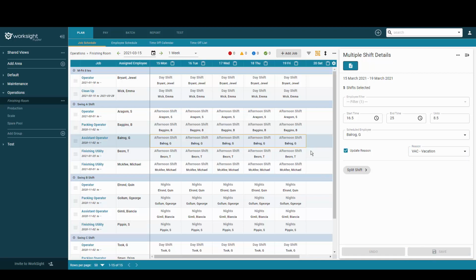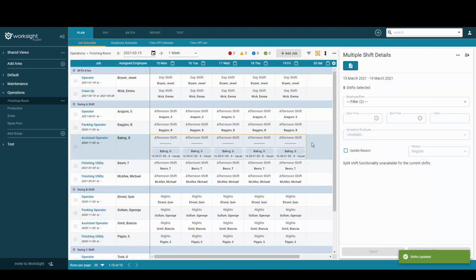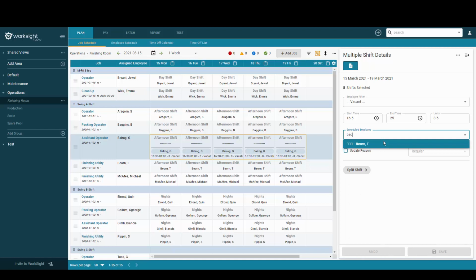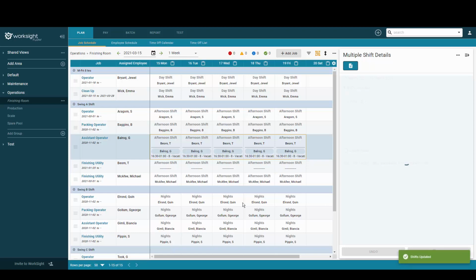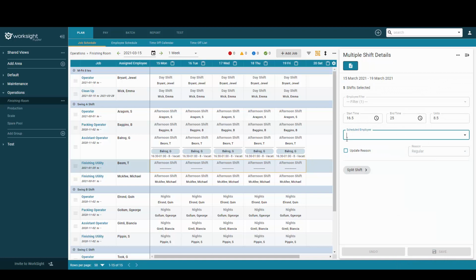The next thing that we want to do is schedule Baron T to cover Balrog's vacant shifts. So with those shift cells all still selected, we're going to go into Employee Filter, we're going to select Vacant, and then we're going to search up Baron's name. We're going to save that change. We're going to repeat that step one more time to cover Baron's now vacant shifts with Michael McPhee. So we're going to select Baron's vacant shifts. We're going to go to Scheduled Employee and we're going to look up Michael. We can save that change.